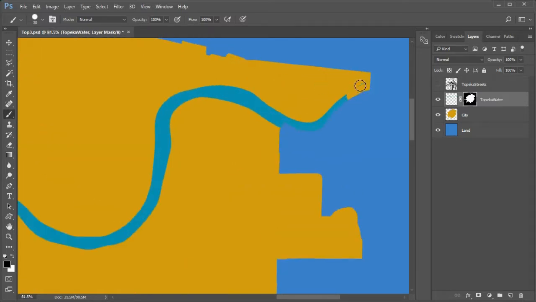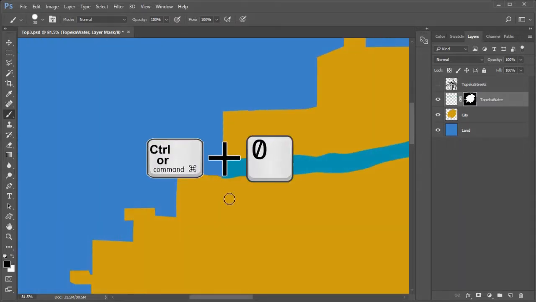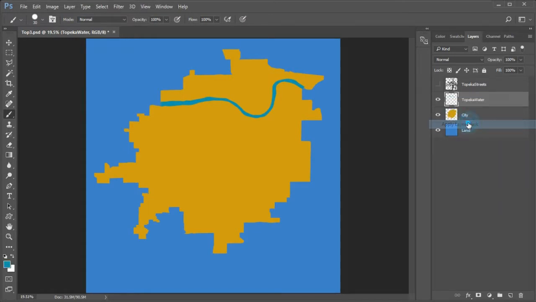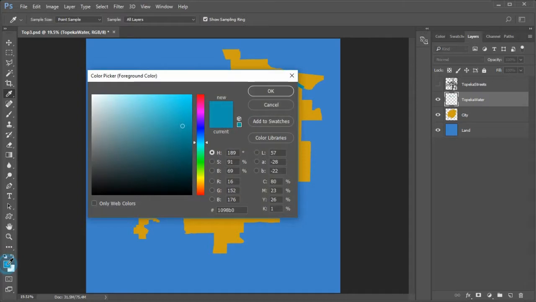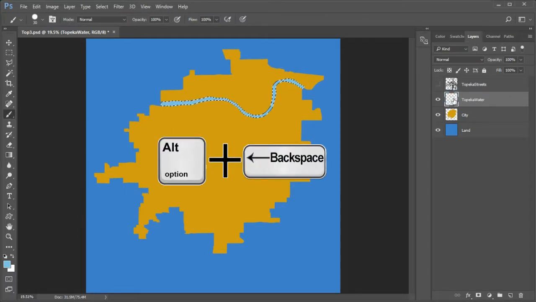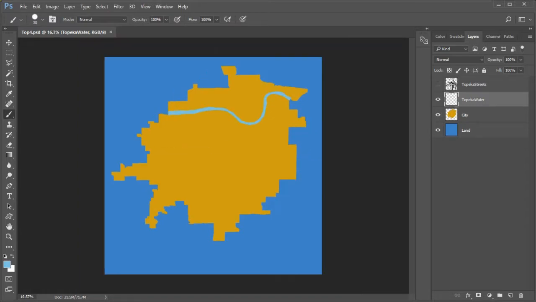Choose the water mask and paint with black to remove water from the outside of the city. When satisfied, right-click and apply layer mask. Change the foreground color to 7EC3E3. Control or Command click the water thumbnail. Press Alt or Option plus Backspace to fill the selection with the new water color.